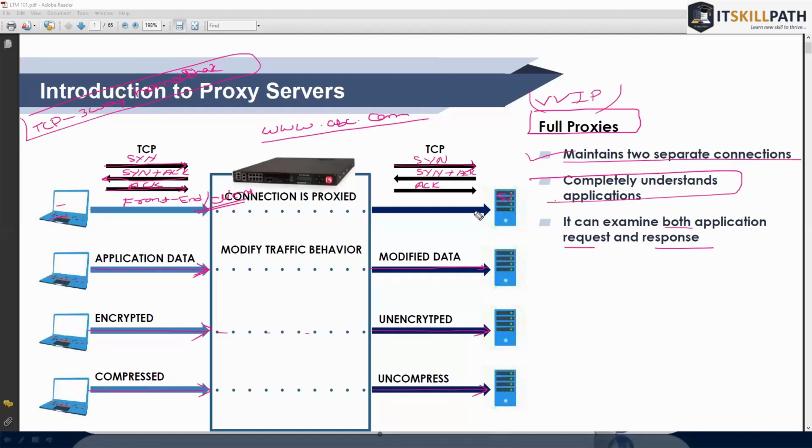Yes, clear. Sir, anyone having a doubt? Yeah, go ahead. You told us there will be two different connections, between user to F5 and F5 to the actual backend server, correct? Yes, correct. Backend server, not virtual server. Virtual server is something different. I'll explain the virtual server, profiles and all.